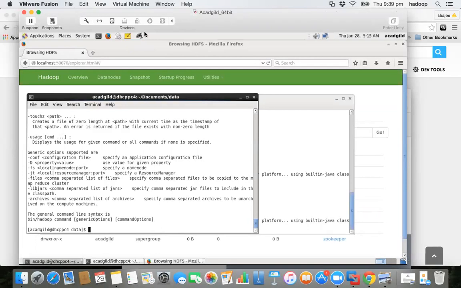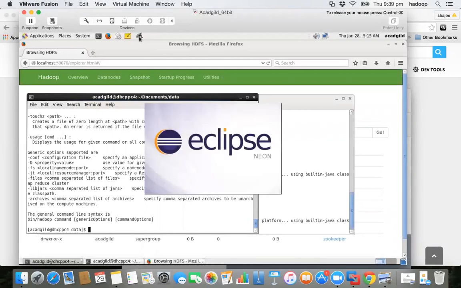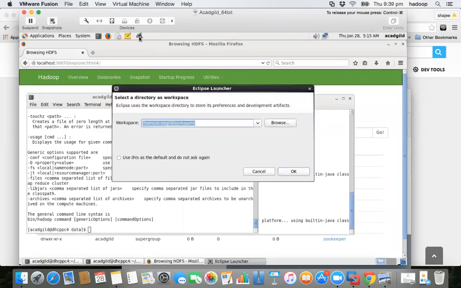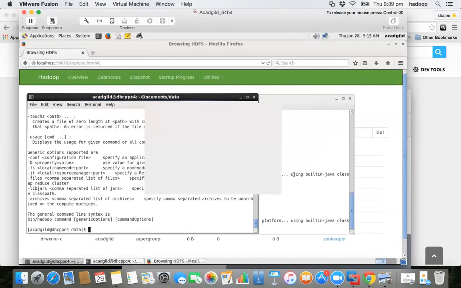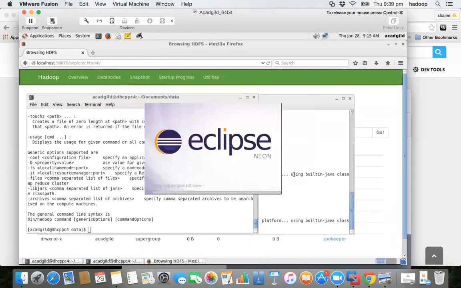In case you're using a Cloudera VM, this is the icon you need to click on, the fish. Okay, and then home, workspace. I have a couple of my programs already written, and I'm going to share them with you.